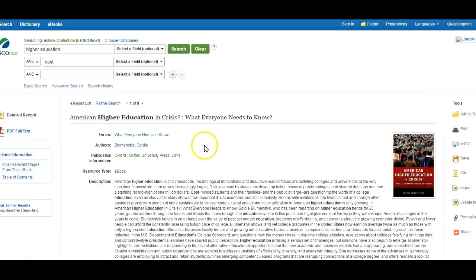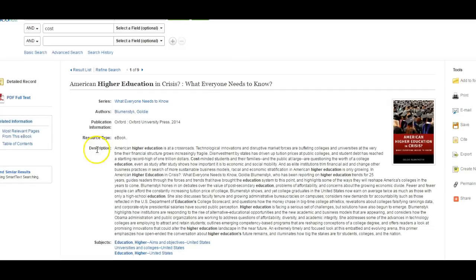Once I click on that book, this is the screen that I see. This description here is the abstract of the book. So I can read through the description to see if it's something that I might be interested in. And you'll notice that it highlights the search words that I've inputted. So one of them is cost. See, higher education cost. Cost-minded students and their families, public at large, questioning the worth of college education, and so on. Okay, well, that sounds like something that I might be interested in.